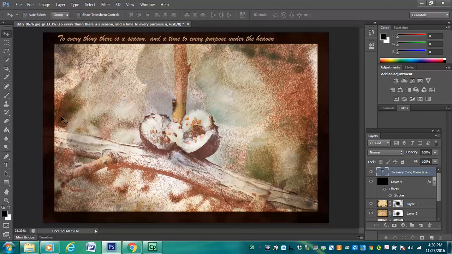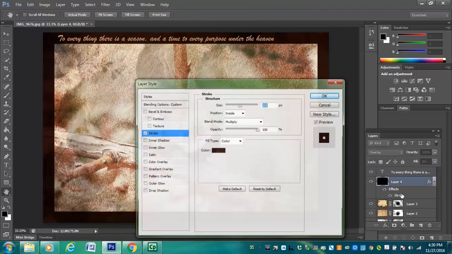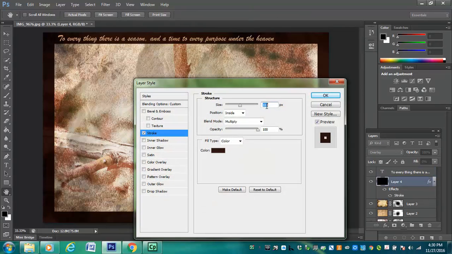Okay, so again, what matters here is the stroke, how much stroke you have. In this case, I have the size of 103. If your stroke is too small, then your words are going to overcover it. If your font is too small, you might not be able to read it. So it's going to be a combination of your stroke size and your font size that's going to make this work.